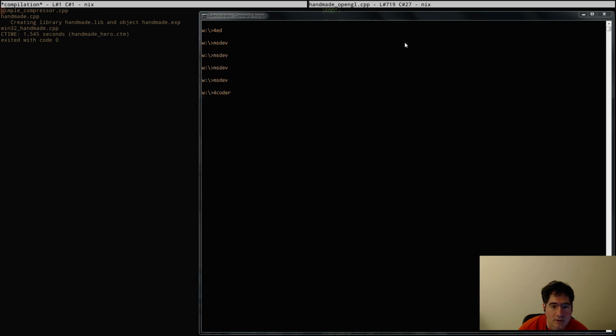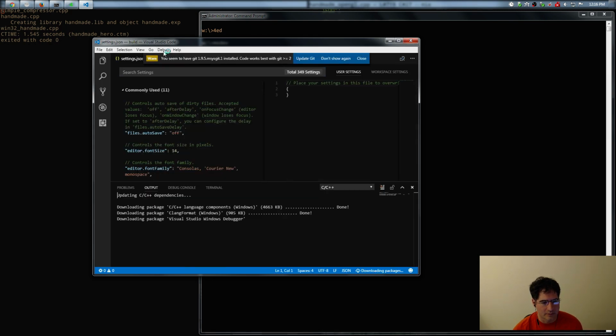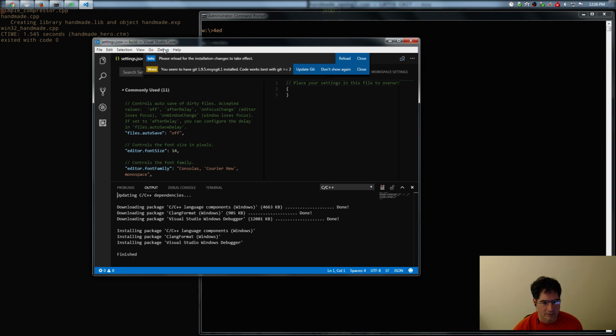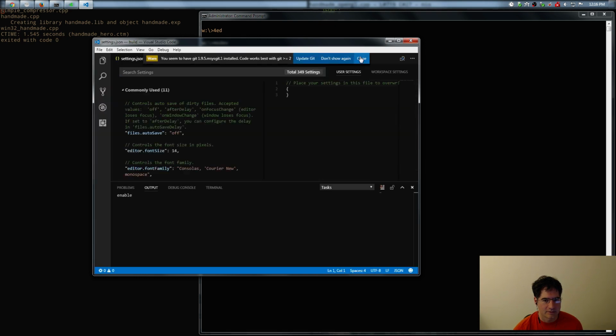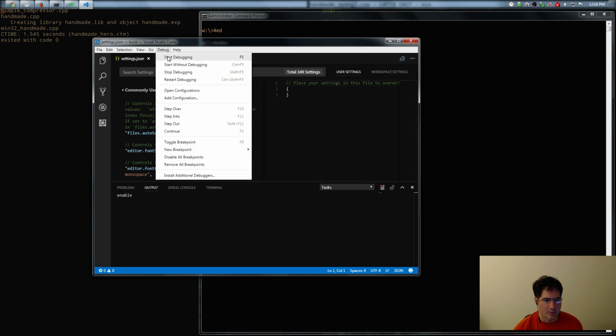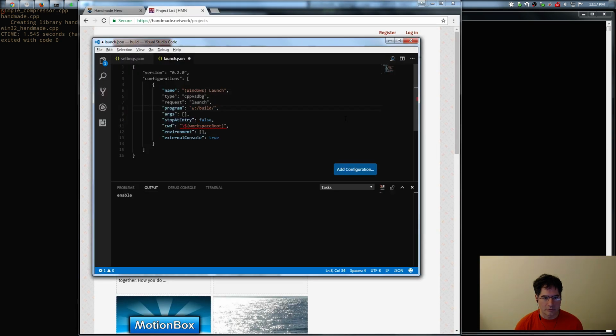Reload. Okay. I will reload. I have, oh God. Okay. I have reloaded. And now I need to reload again? Okay. Here we are. I want to start debugging with Windows C++. I want to do something here. Enter a program name. Here is the program name. It's W build Win32 handmade.exe, right?